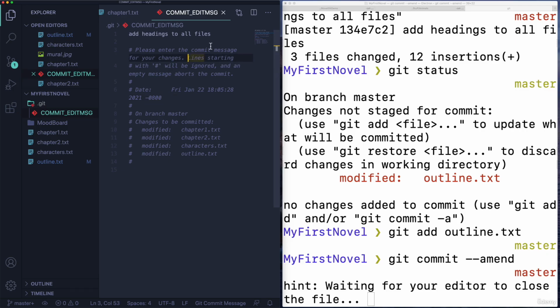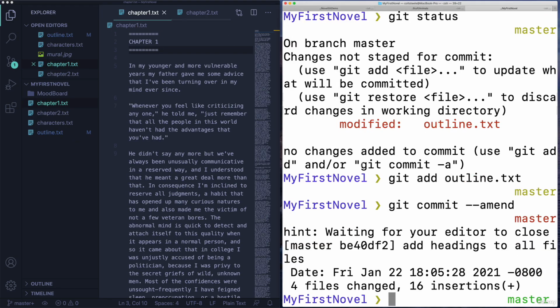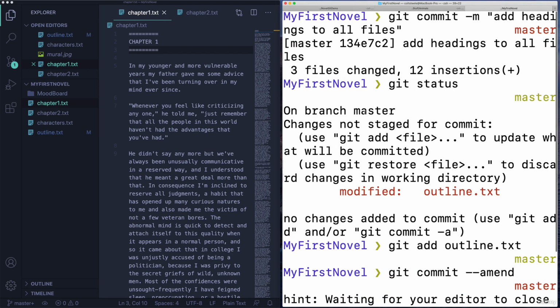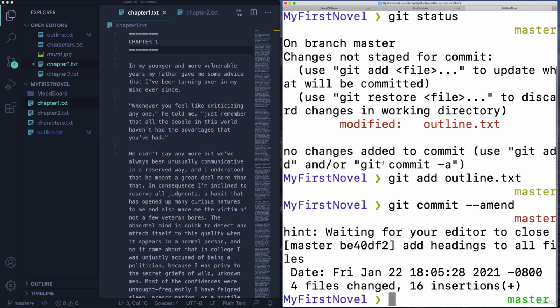So I'm not going to change the commit at all. You can see it's also put modified outline.txt in here. That's now going to be included. I'll close out of there. And there we are. 4 files changed. That's what it said in that commit. Previously, it was just 3. But now I amended that commit. I basically redid it, and I included the outline.